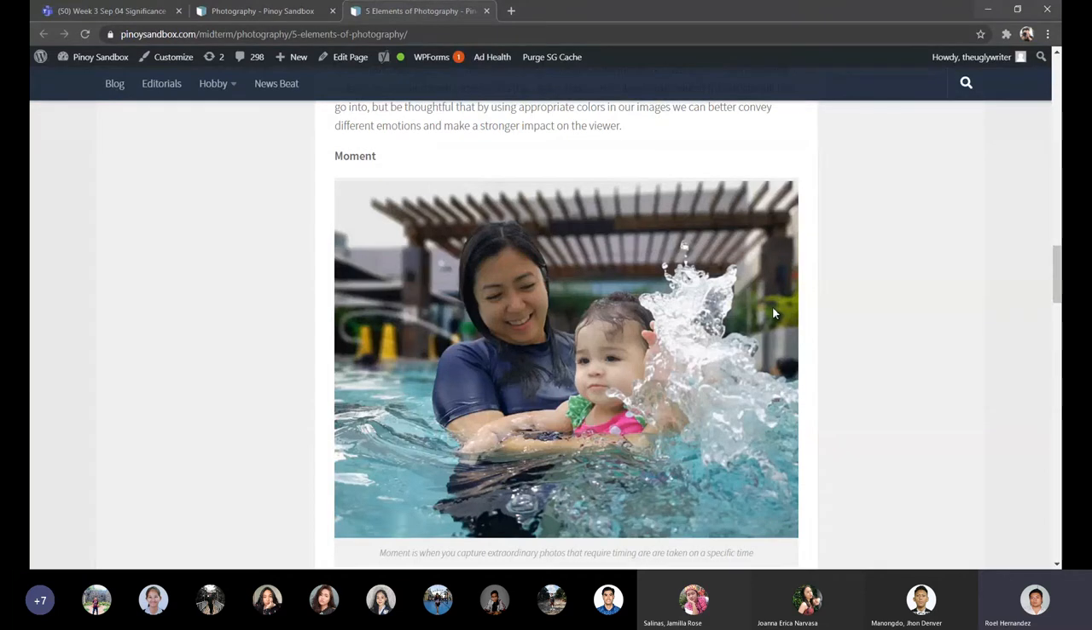And then, syempre, a more technical sense of the moment naman is that, as you can see, the baby was playing with the water, diba? So the water splashing, floating in the air, created a moment. Syempre, diba, moments should be unusual. It should be unique. And diba, seeing water floating on a photo, that's moment pa rin, guys, diba?